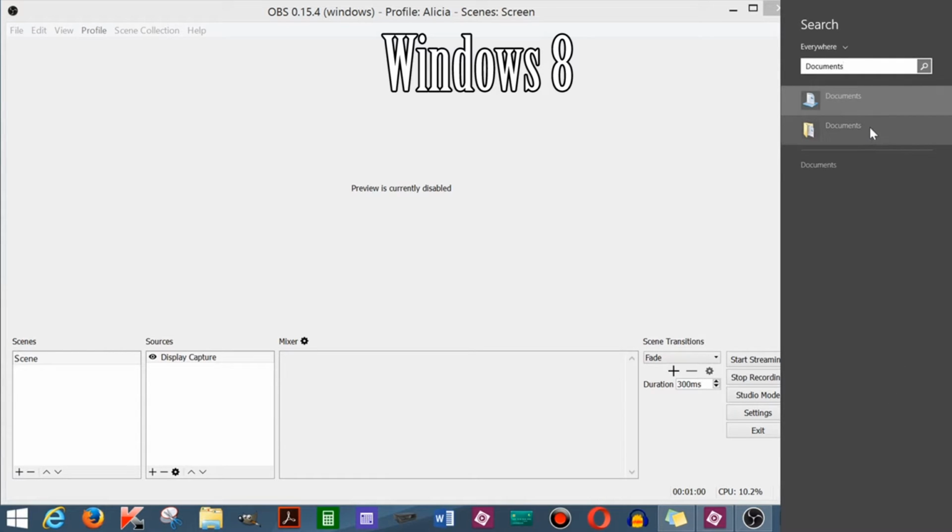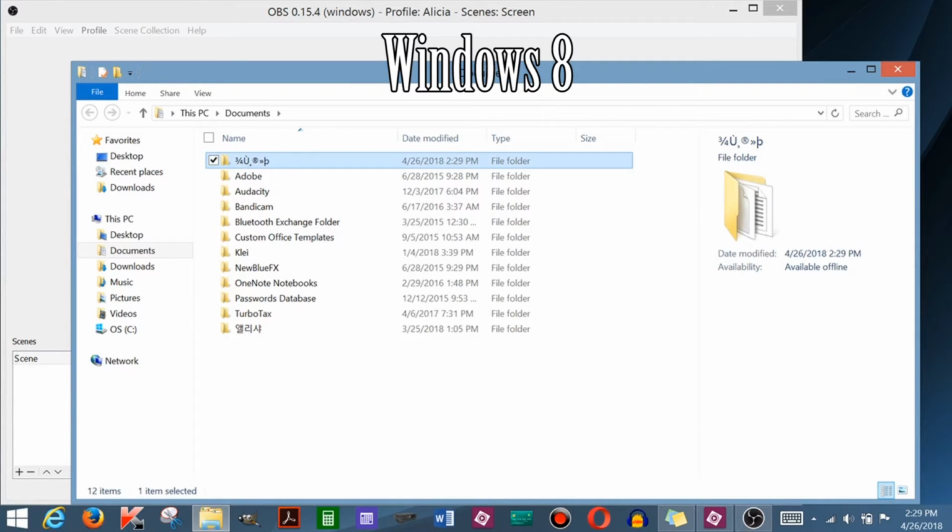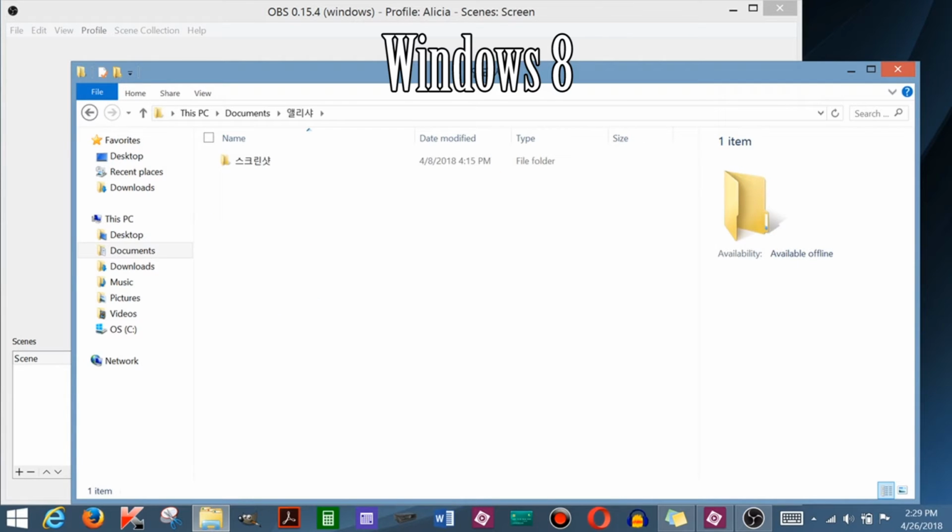So when you go into your Documents folder, there will be whatever folders are in there, but there will also be one with this broken text and one with Korean. And if you open the Korean folder, it should be probably the last folder, depending upon what you have in there. Inside that folder will either be one or two folders.